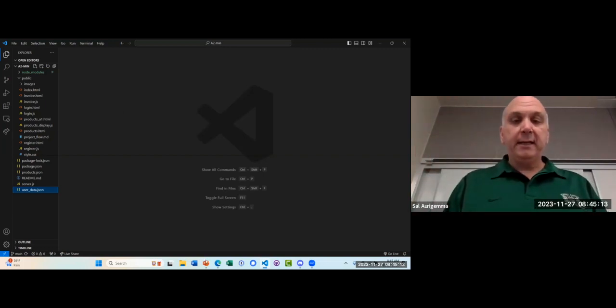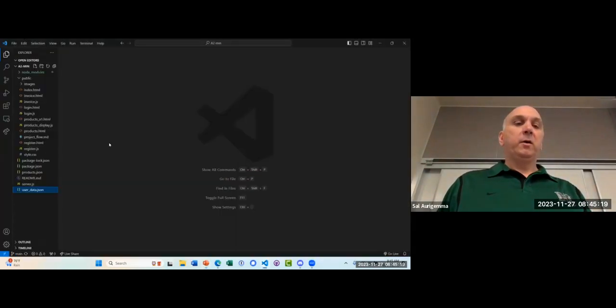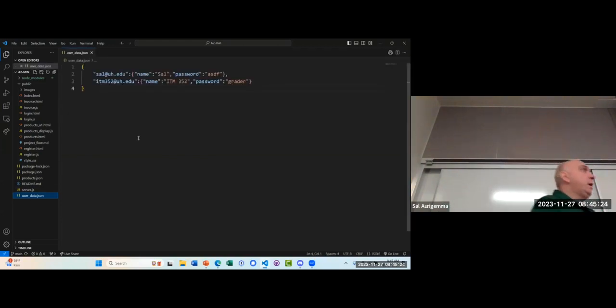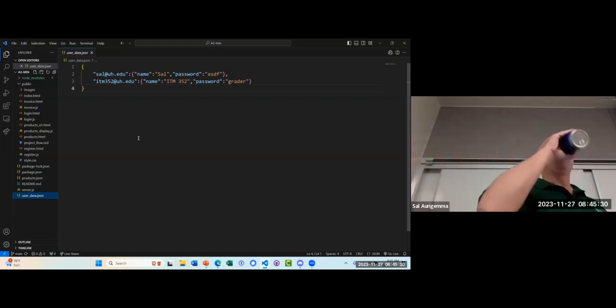Going back to that slide 9, it says here we're going to create a user data JSON file. So I have created a user data JSON file. If you did lab 14, this is not new to you, because we had a user data JSON file.